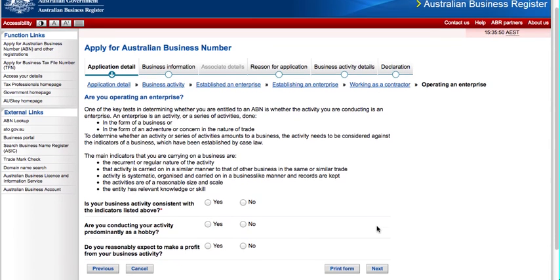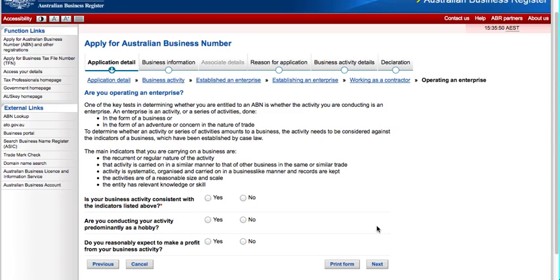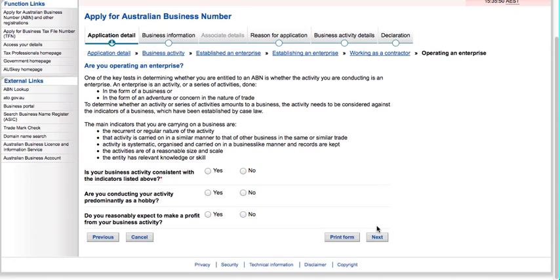Are you operating an enterprise? One of the key tests in determining whether you are entitled to an ABN is whether the activity you are conducting is an enterprise. An enterprise is an activity or a series of activities done. So what we're looking at here is, is this actually a legitimate business? It's asking a few key questions, and the first one is, is your business activity consistent with the indicators listed above? The indicators are recurrent or regular nature of activity; activity is carried on in a similar manner to that of other businesses in the same or similar trade; the activity is systematic, organised and carried out in a business-like manner, and records are kept. Some of these are pretty important elements to business, and so a yes should be the answer there.